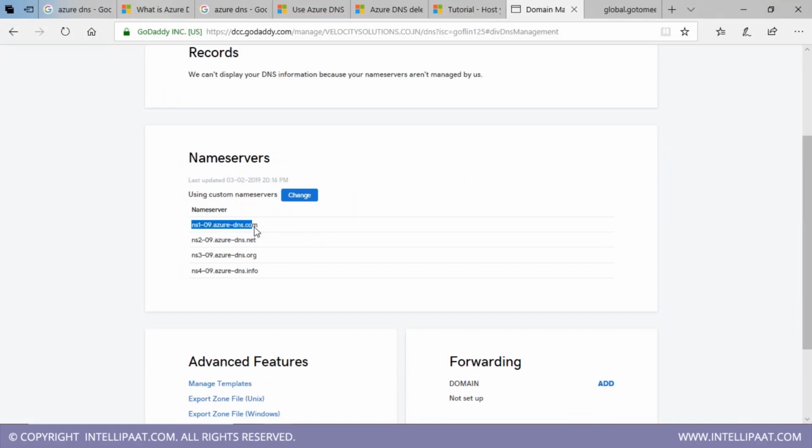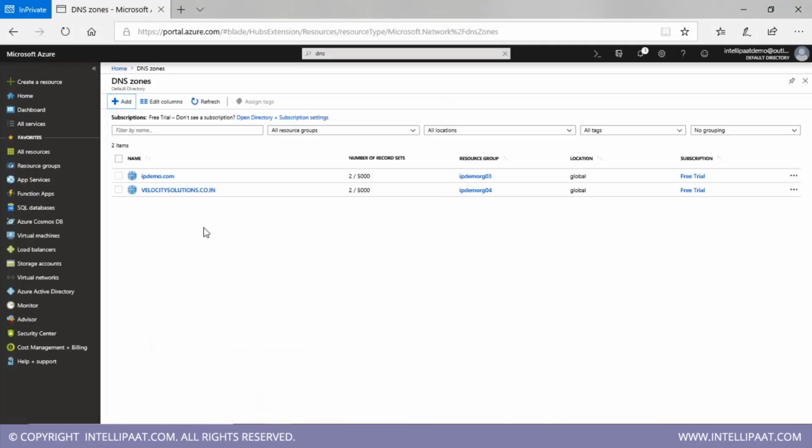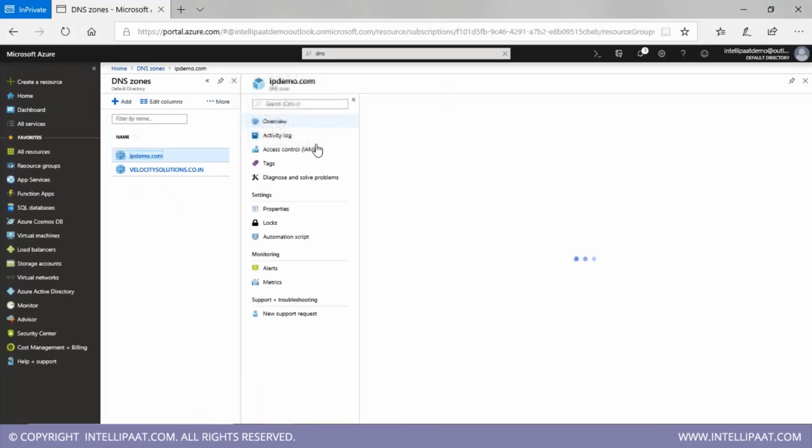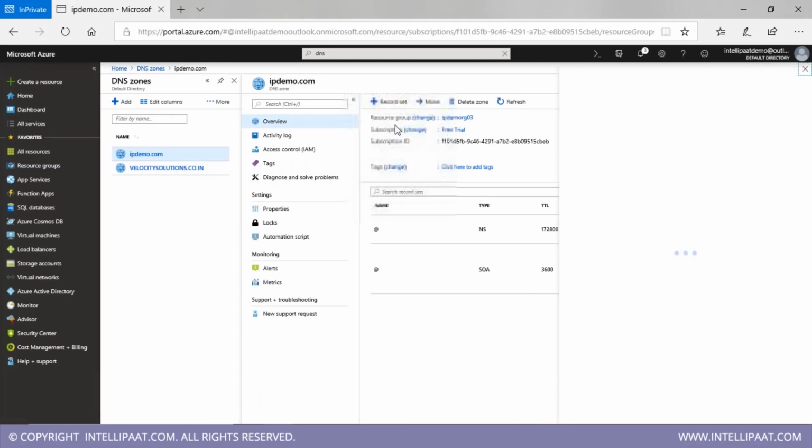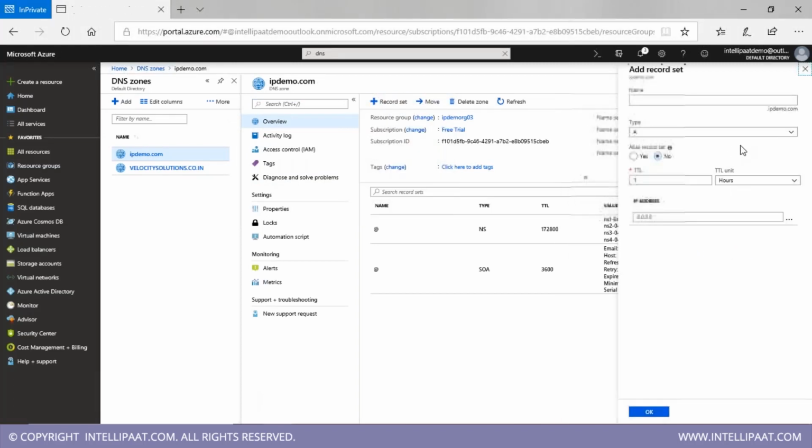You can change it there and enter the Azure DNS name server entries, and that will delegate the permission to Azure, telling it that you are the owner of this domain. Then you can start managing all the records inside Azure itself. You can create new record sets for your domain and manage everything from here. So this is a simple overview.